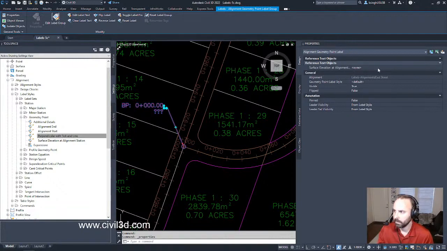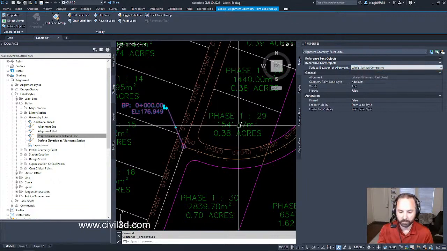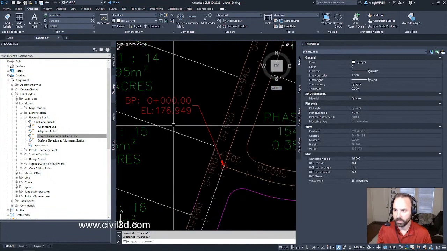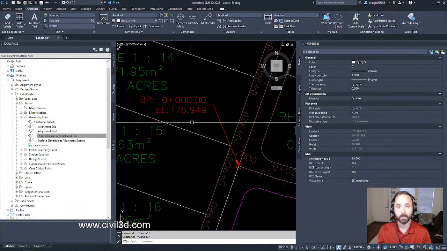Now we're going to select this, click the drop down, and select Labels Surface Composite. That's the surface name that appears in our list, so this is the surface that we want to select. That's what we want to read from. Now escape out of this, and you can see that our elevation is now reading from that particular surface.